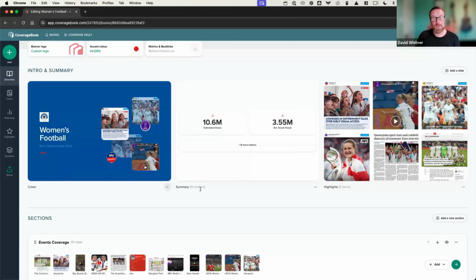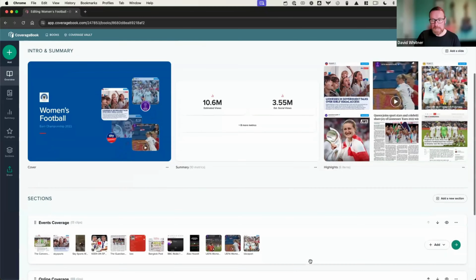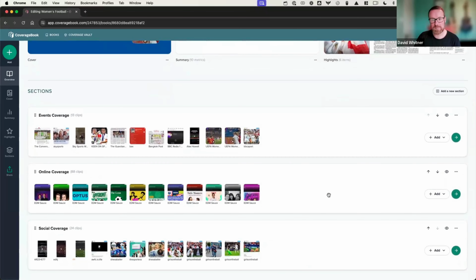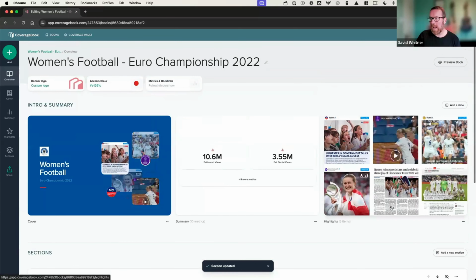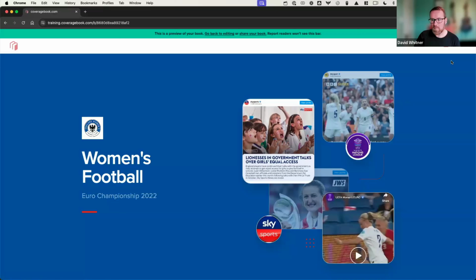So perhaps you might want to remove the metric summary page if your report is just going to be focusing on the coverage imagery or visuals. You can remove the highlights page from showing if you want. You can even hide sections from showing as well. So for example, here, if I hide these three sections of coverage, when I share the report, it will make a really nice condensed highlights only version.